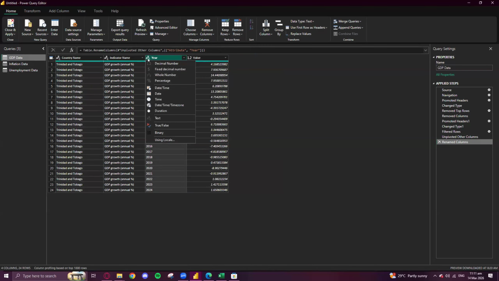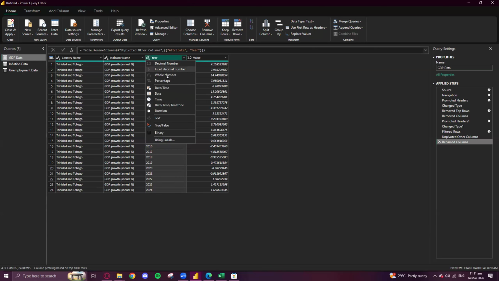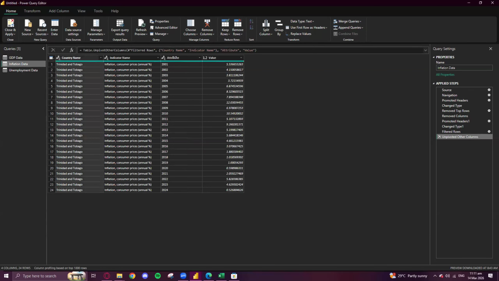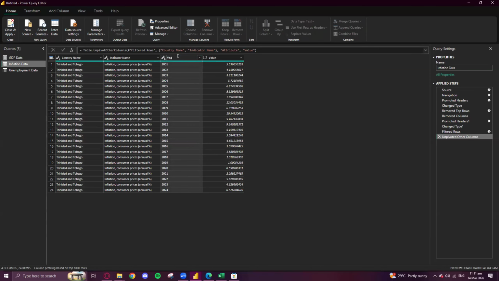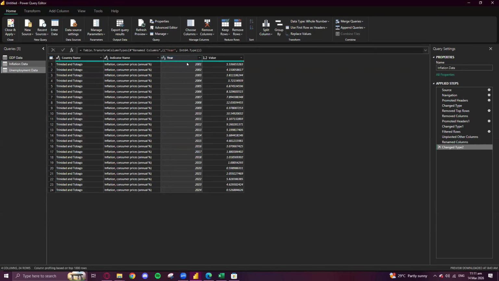And this icon that says ABC means that this data is in text format, but we do prefer for it to be a whole number format. So I can just click on it and change it to whole number from here. I'm going to do the same exact thing for the other 2 queries. Rename it to year. Click ABC, change it to whole number.